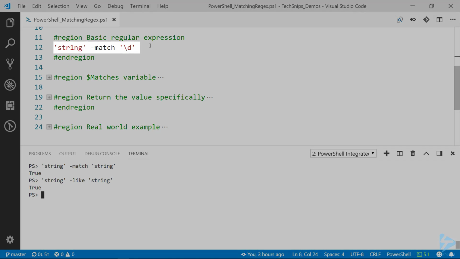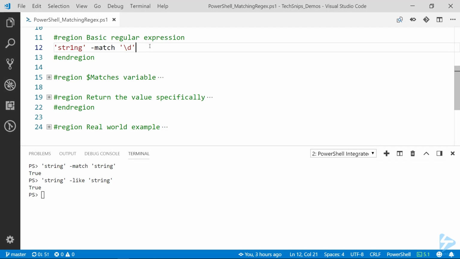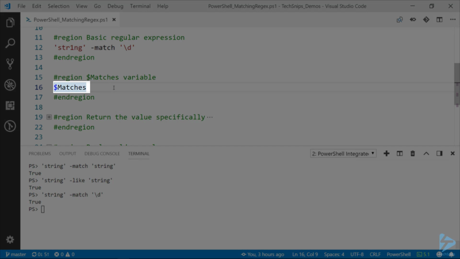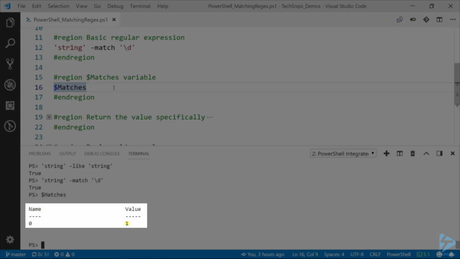So if you put a number inside of that string, so we've got string with a 1 instead of an I, I want to see if there's a number in that string. We use the match operator and the slash d regular expression character, which evaluates to any number. So slash d is any number, so it should go true because there's a 1 in that string. We know that the number 1 is what it matched on, and PowerShell knows that and stores it in the matches variable. If we look at the matches variable, we can see that the value is 1.